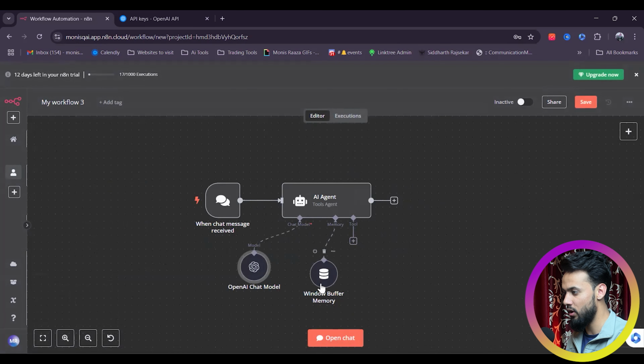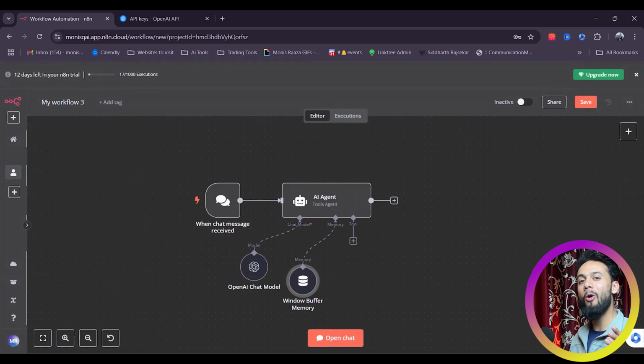Now we're left with just one thing. You can just move this around over here. So now our AI agent will act like a real human. It can remember everything, and it becomes easy for us.